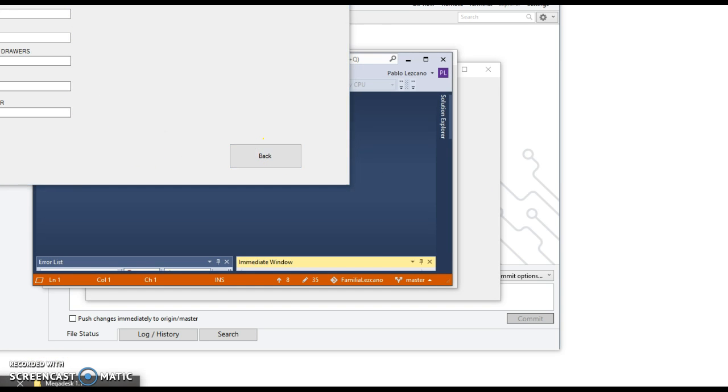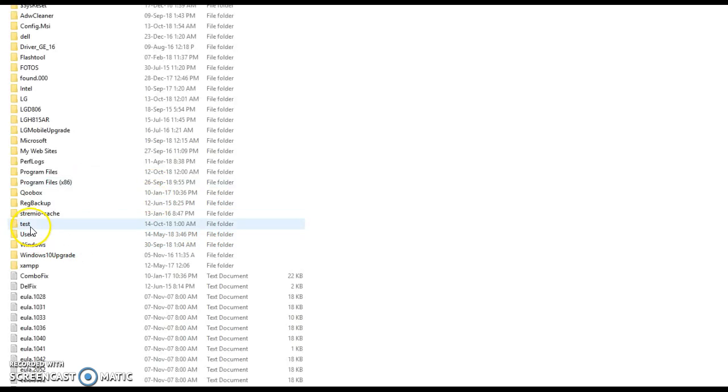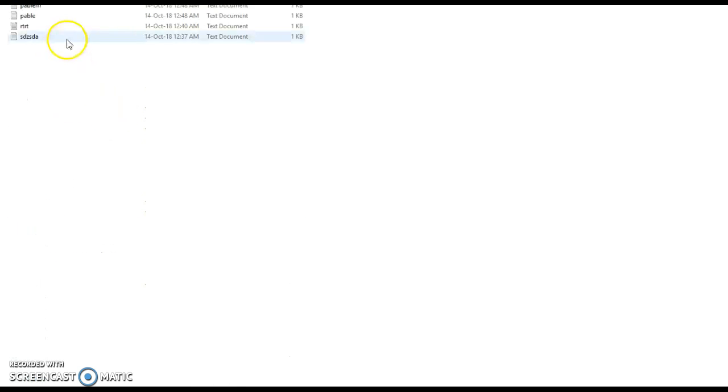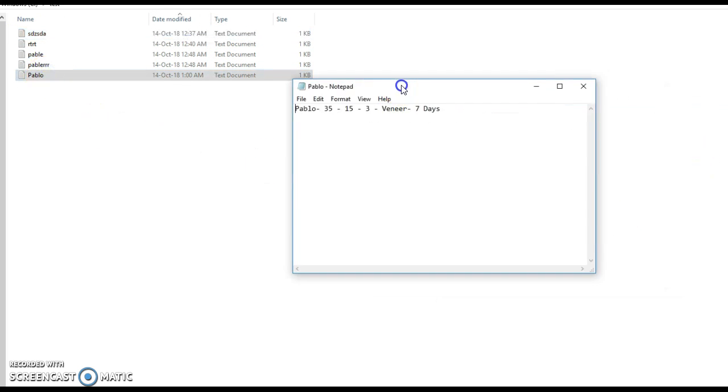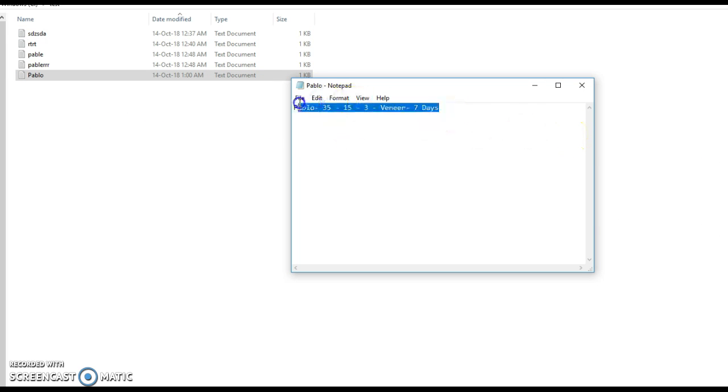And if I look in my computer, I can find the file that I have created.